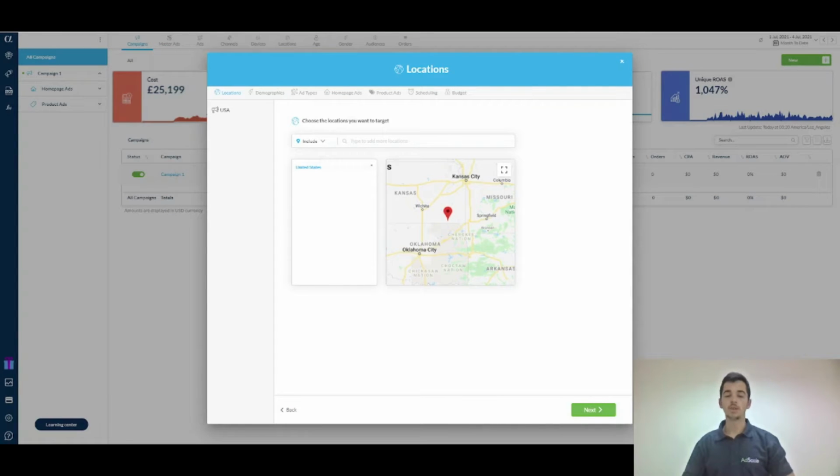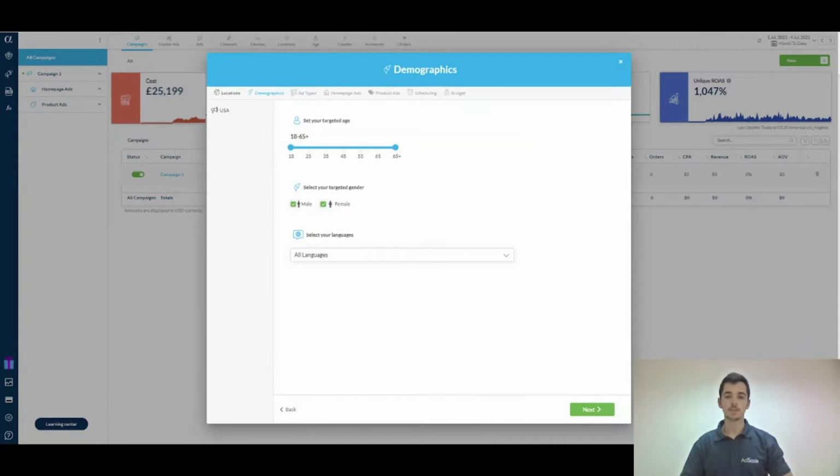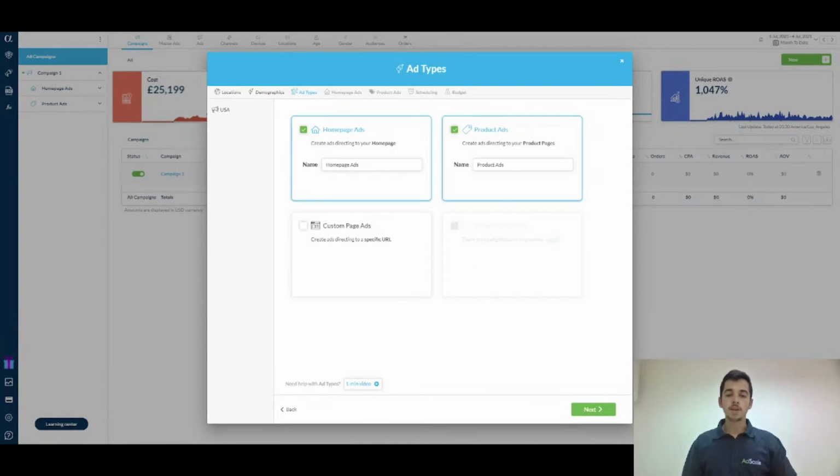To start, let's choose our locations. You can use this button right here to include or exclude any cities, countries, or areas you might wish for. Next, for demographics, you can choose ages, genders, or languages to target your audience. If you're not sure what to use here, simply leave it as is and you can change it later based on performance.